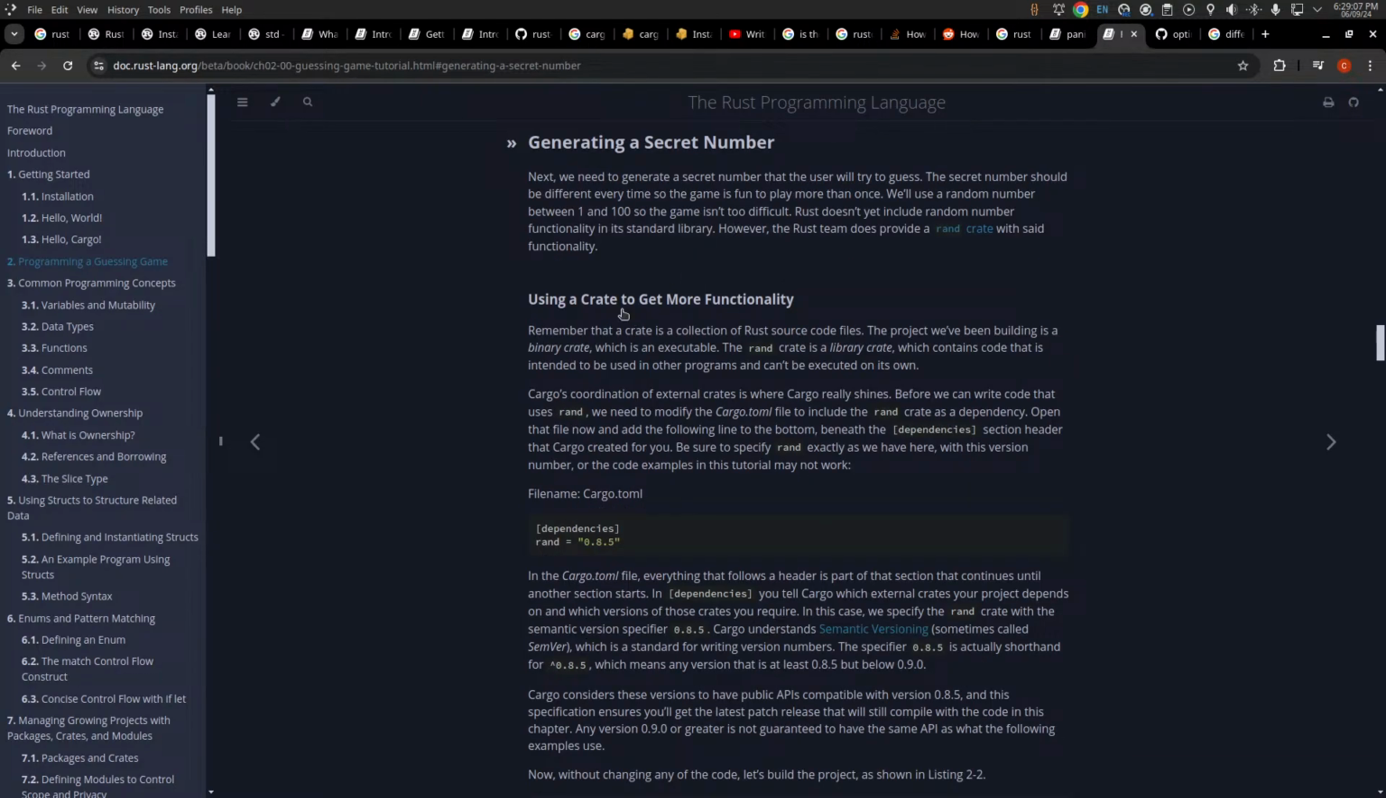Generating a secret number. Next, we need to generate a secret number. The user will try to guess. The secret number should be different every time, so the game is fun. We'll use a random number between 1 and 100.